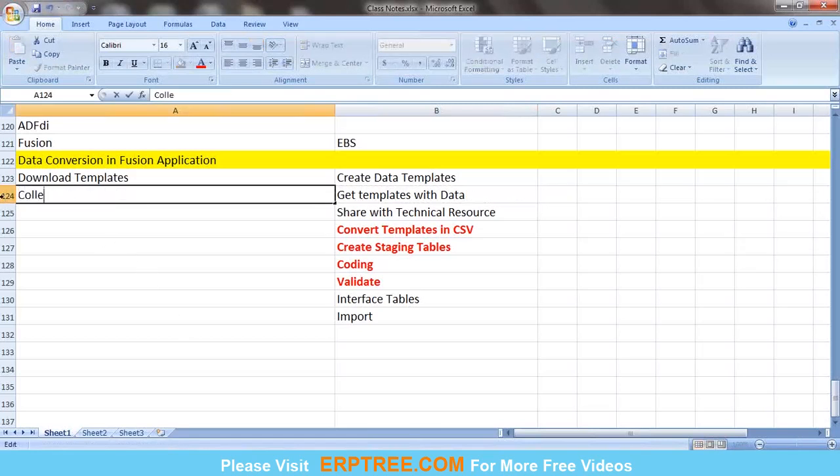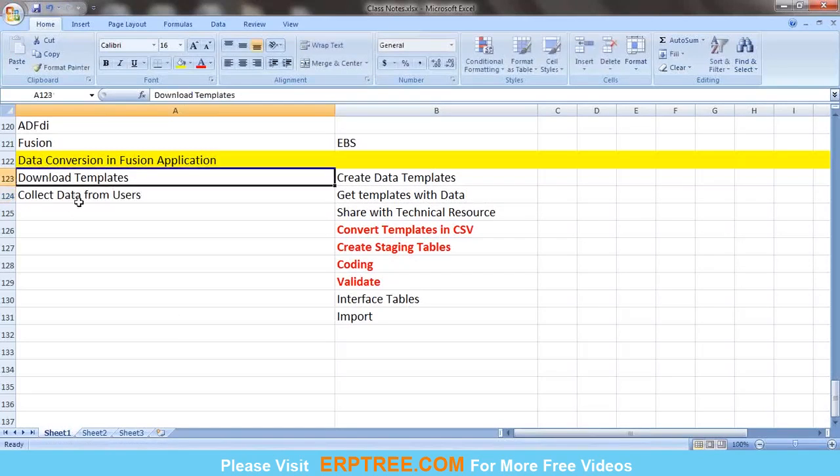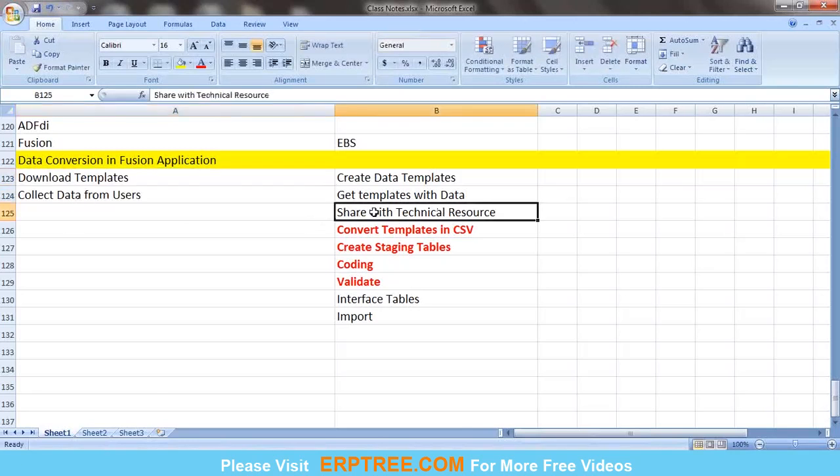Simple point is, collect data from users through these templates. We'll share this template and collect the data. Here we'll be sharing in EBS, the same process. We have to share the same templates with the technical resource.